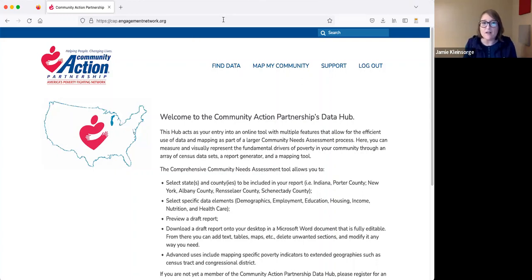The URL for the CAP Data Hub is cap.engagementnetwork.org. You're welcome, like I said, to go to that and follow along. You will have a login link that will access your user account. If not, you can see here we have this register for an account link, and you're welcome to click that if you don't have a login quite yet.